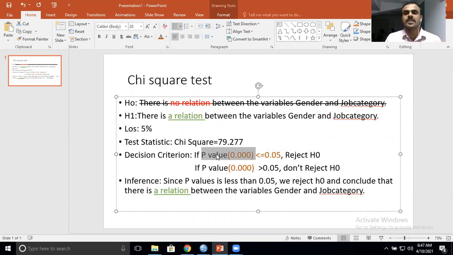Accepting is a wrong word here. We usually do not use the word accept. We say either we reject H naught or we do not reject H naught, right? One simple rule of thumb. Many times people ask me, how do we remember this? Sometimes we get confused whether we should reject or accept when it is less, right? So remember this statement: if P is low, null will go, right? If P is low, null will go. On the other hand, if P is high, null will fly, right? If P is high, null will fly.